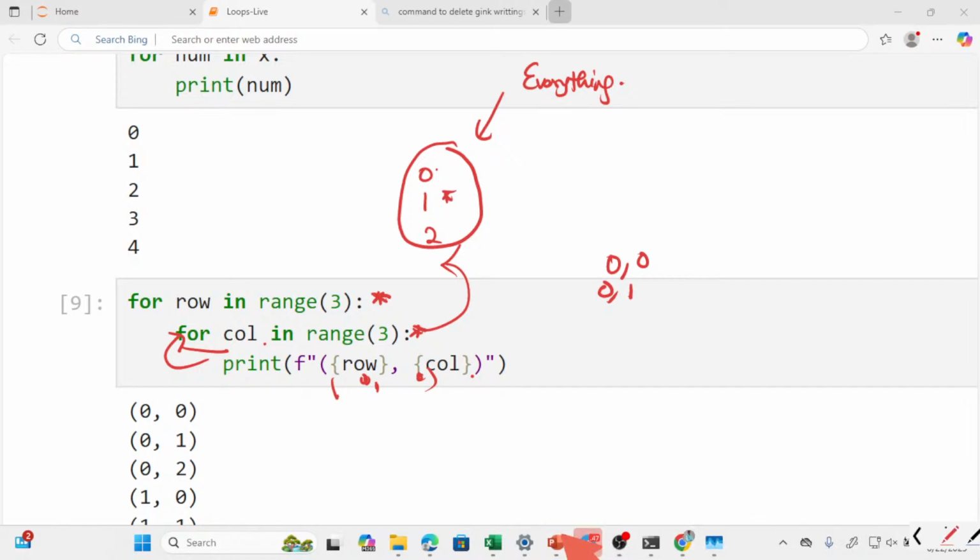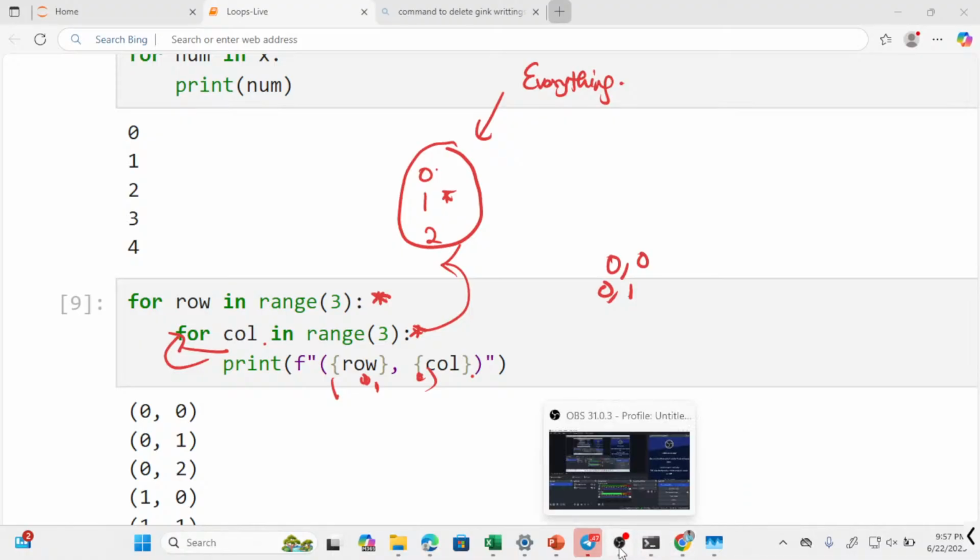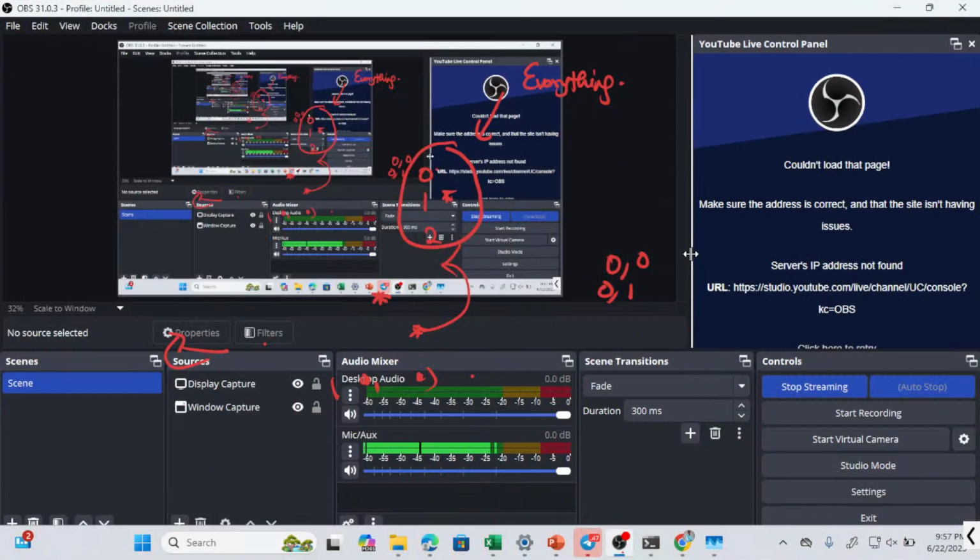Let me check if I unmuted myself. Yes, I did unmute myself.